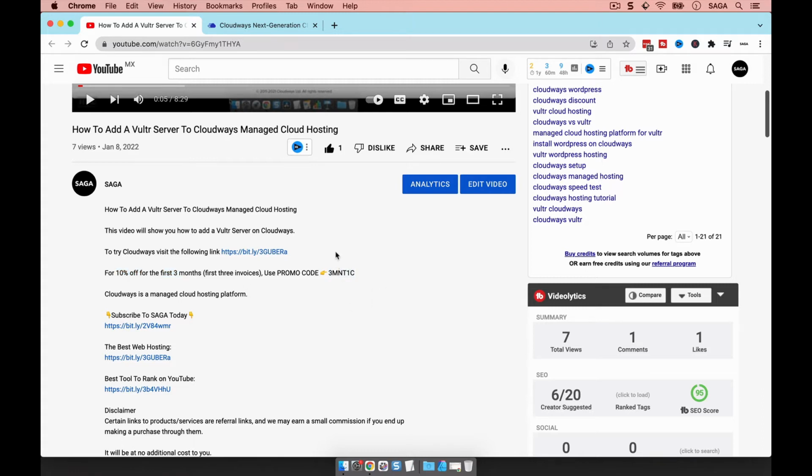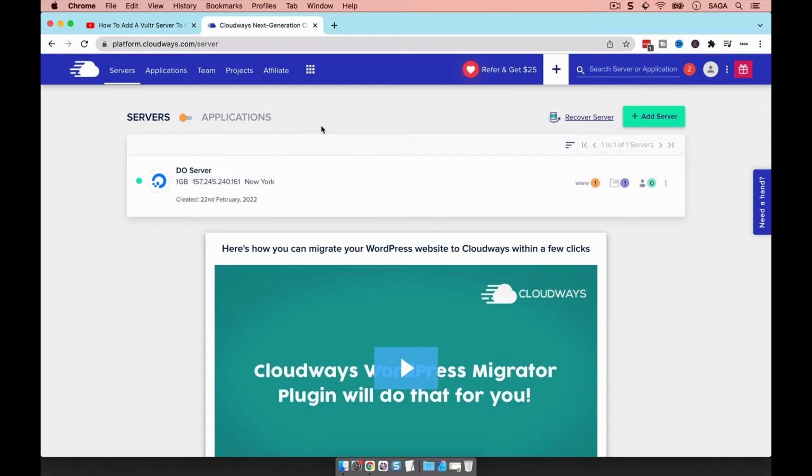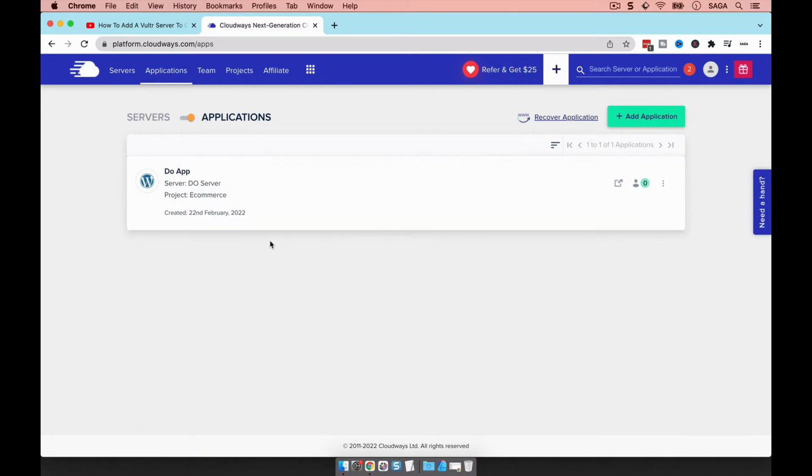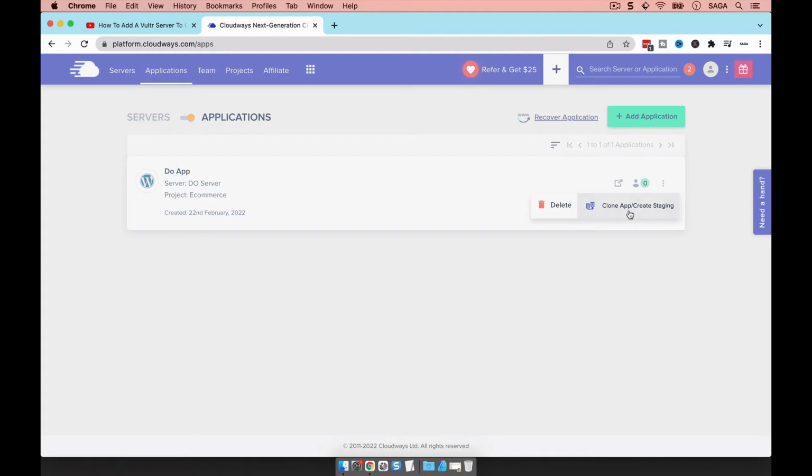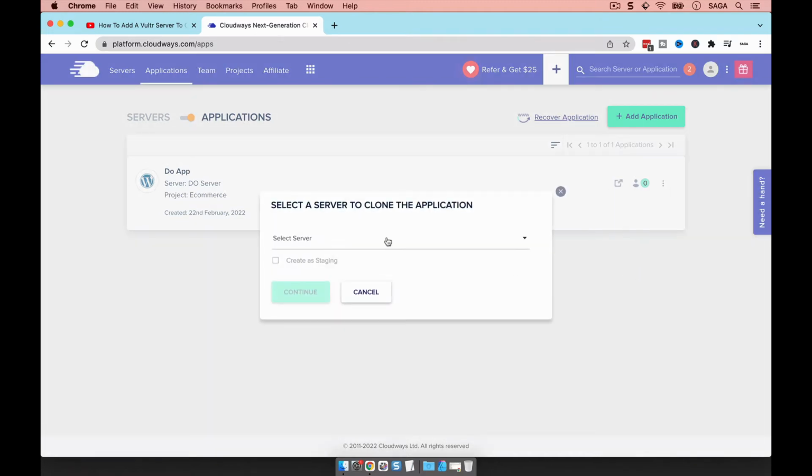Okay, so let's jump in. I just spun up a new server over here. I have one brand new server and one brand new application. What we want to do is create a staging application of this one. So I'm going to click over here, create staging, and it's going to let me know which server I want to select for it.